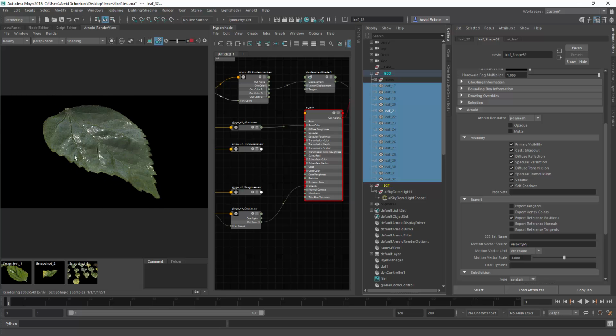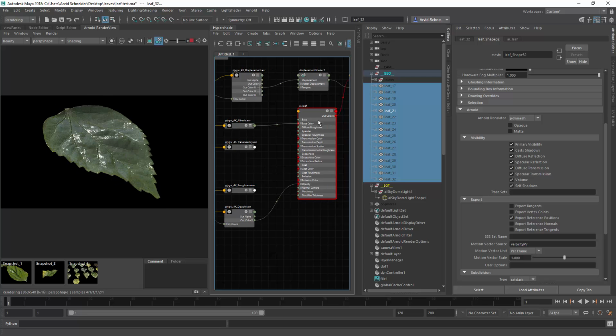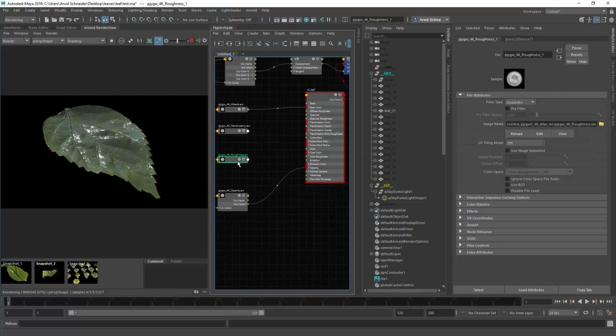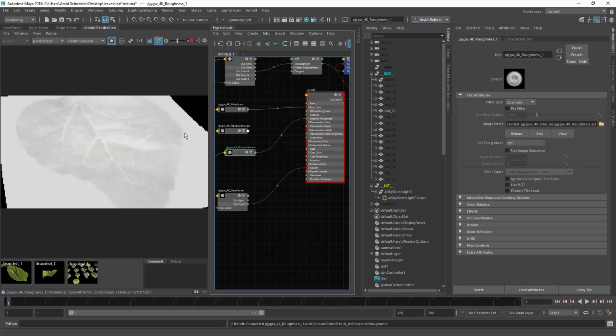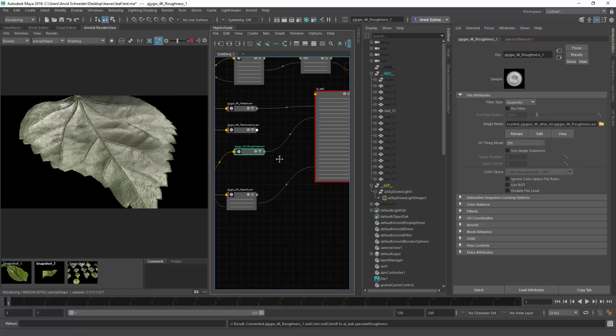So the next thing would be to hook up the roughness. Let's do that. So the red channel goes into the specular roughness slot. And this is now the mapped roughness channel. So this is how it looks like. And I think leaves are a bit more shiny than that, so we can actually adjust it.